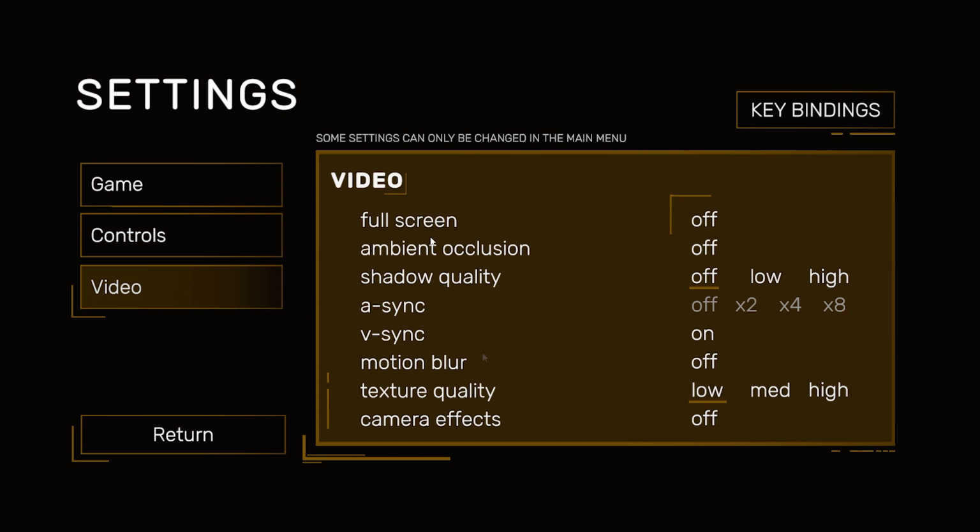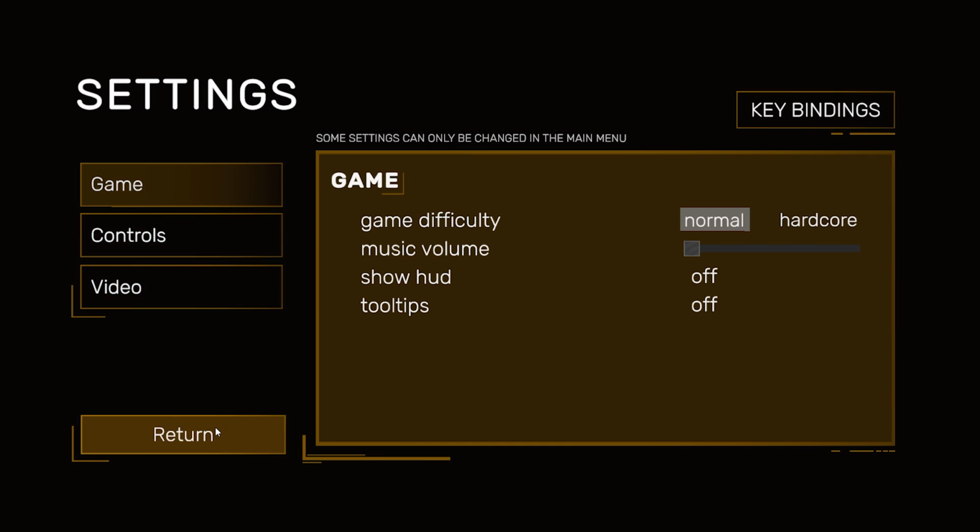Video controls to be able to add full screen, ambient occlusion, motion blur, and other effects that you might have, and of course you'd need to change this to justify for your own game.